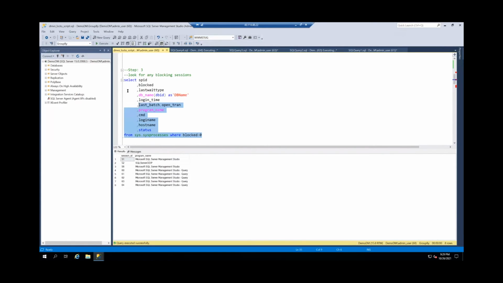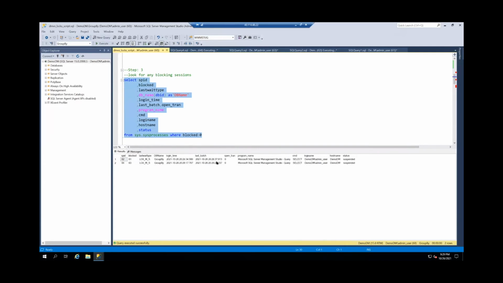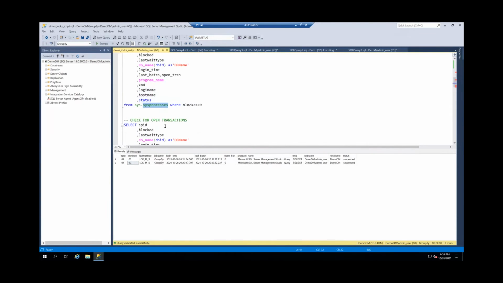The third thing I'm going to do is look for blocking. Do I have something? Okay, I have 2 processes that are being blocked. I can see that they are being blocked by 61 and 63. So now I can clearly see there is blocking. What I'm going to do now is check for open transactions before I go ahead and do anything. For some reason, I'm not sure why this is taking that long.